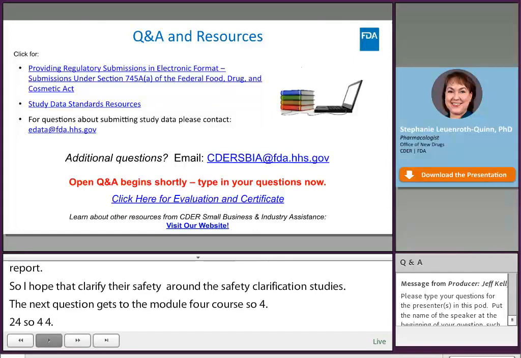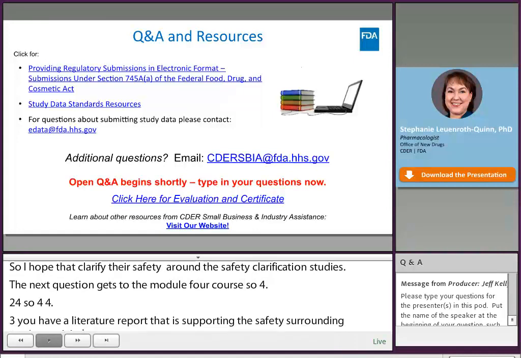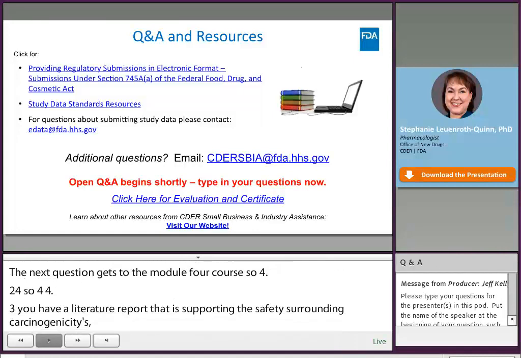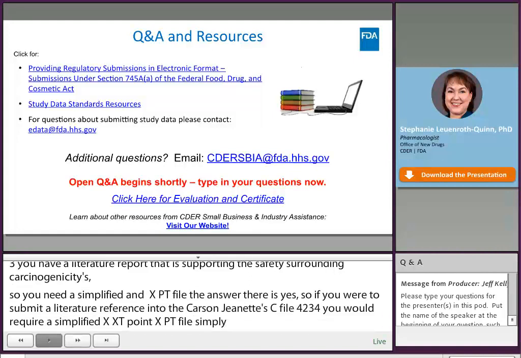So do you need a simplified TS.xpt file with that? And the answer there is yes. So if you were to submit a literature reference into the carcinogenicity module 4234, you would require a simplified TS.xpt file. And the reason for that is simply because, again, once the technical rejection criteria is activated, it will be looking at all of the studies within that module. So if it simply doesn't have a study initiation date, it doesn't apply to SEND requirements because it is a literature report, we still need that simplified TS to tell us that a study initiation date is not applicable.